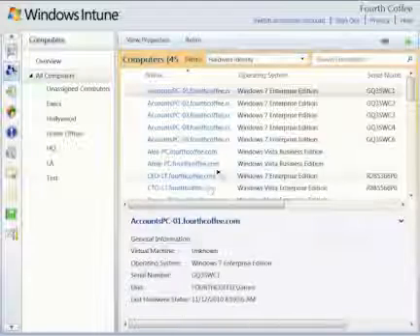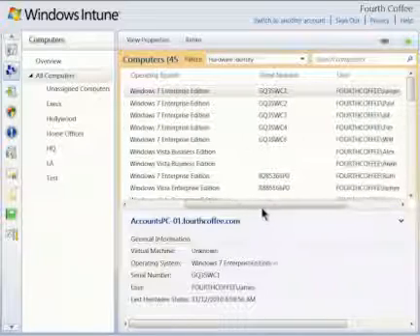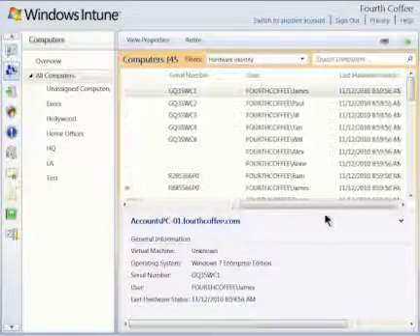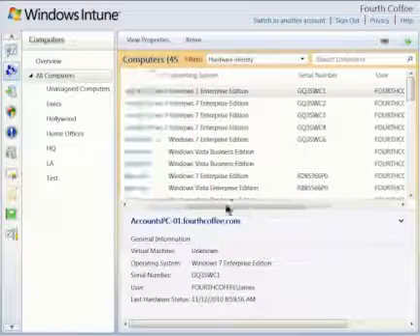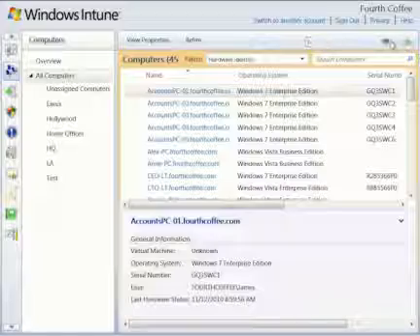Now if I select the hardware identity filter, there's a little bit of different information here. Here we're focusing on serial numbers and the last logged on user for the computers. And again, this can be very useful for tracking computers in your organization. Just as before, I can export or I can print this report off.